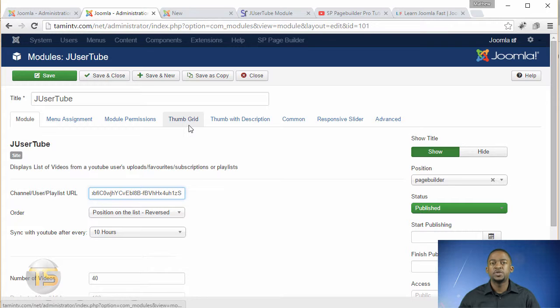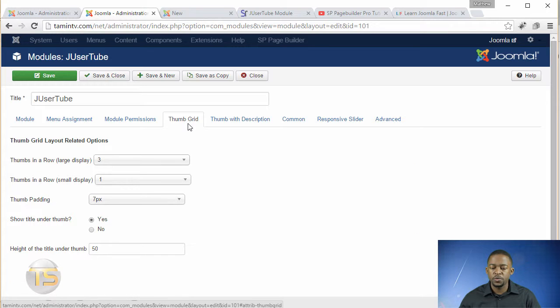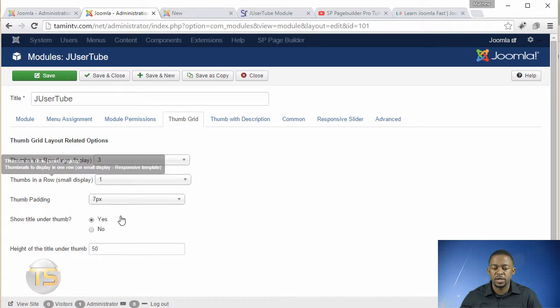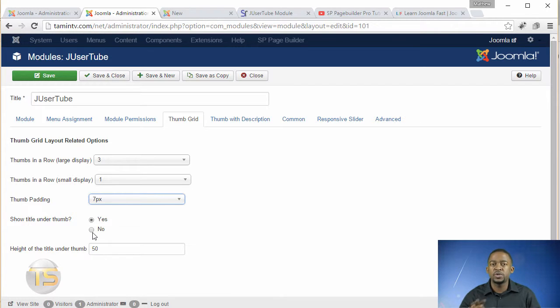So there are other things you can do, or you can go over here to the thumb grid, and you can choose how many videos you want in a row. Do you want 3, 4? How many rows do you want, and things like that. So you can choose the pixel size for the padding, show title. So there's a lot of options you can choose, but I'm just going to leave the default just so you get an idea of what it looks like.